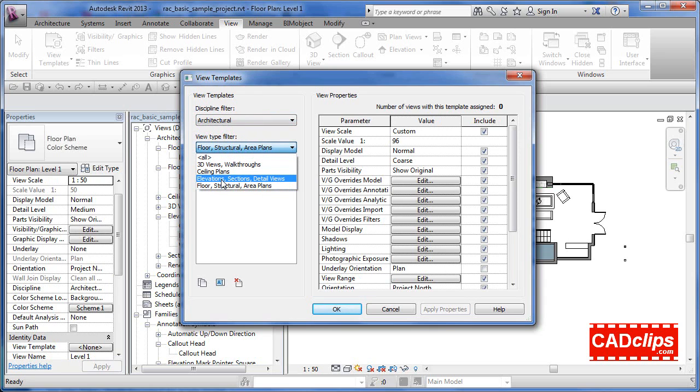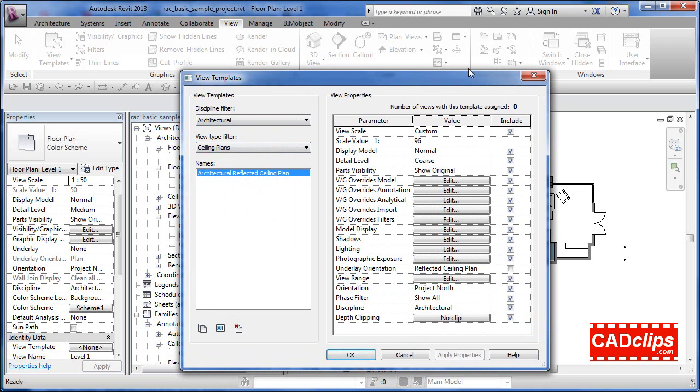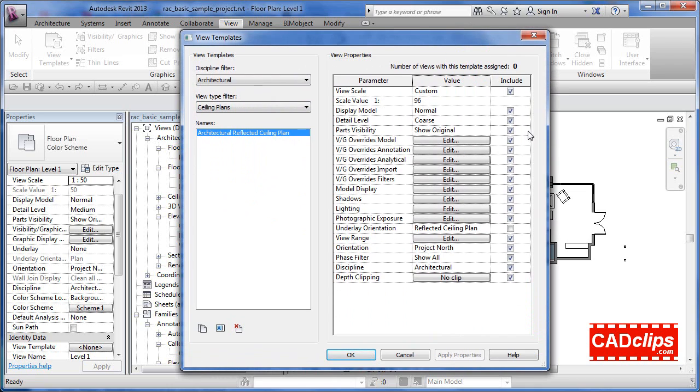And then I can say only show me elevation related view templates. Okay, elevation and section. Or only show me ceiling plan view templates. So this is just sorting these, and these are all the great properties that actually make up the view template to make it look the way you want. All of the settings down inside of here, and a lot of these properties that you see here for the view are these properties inside of here.